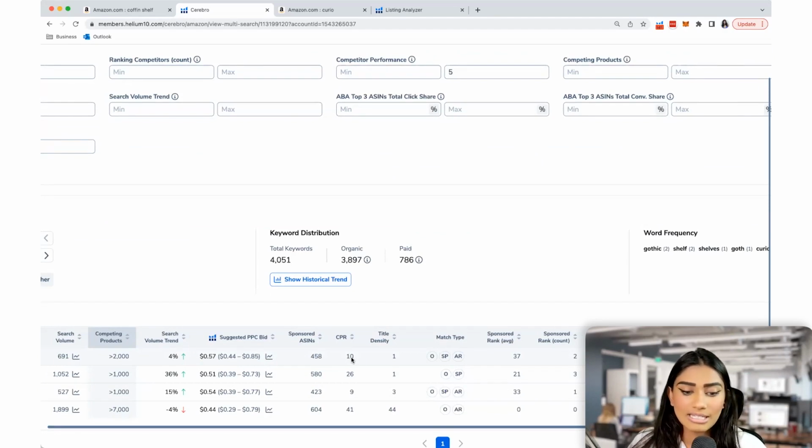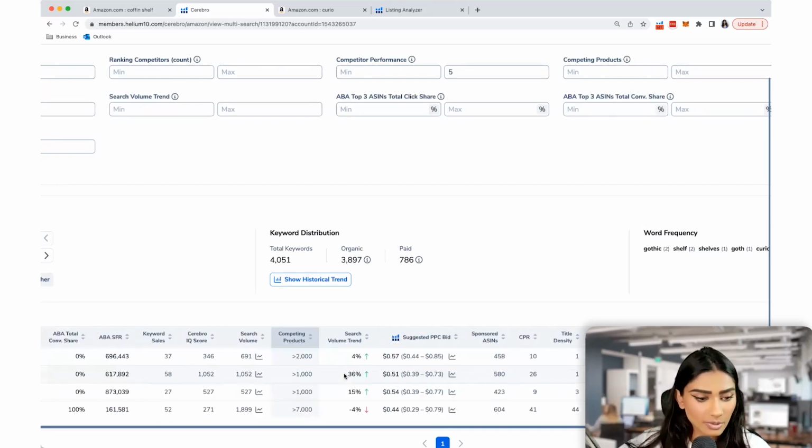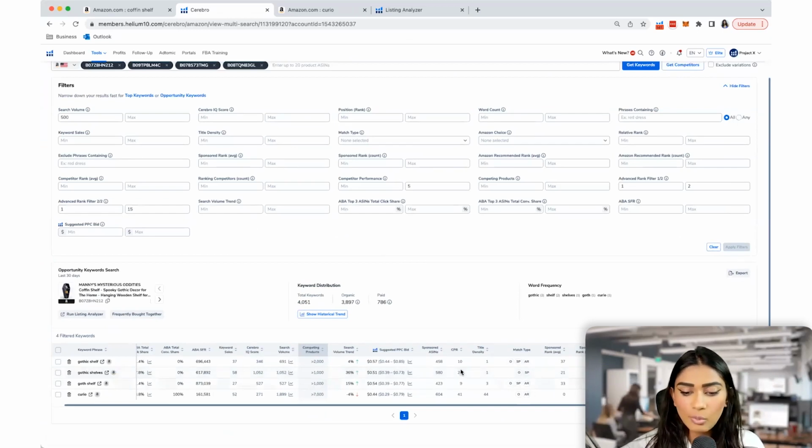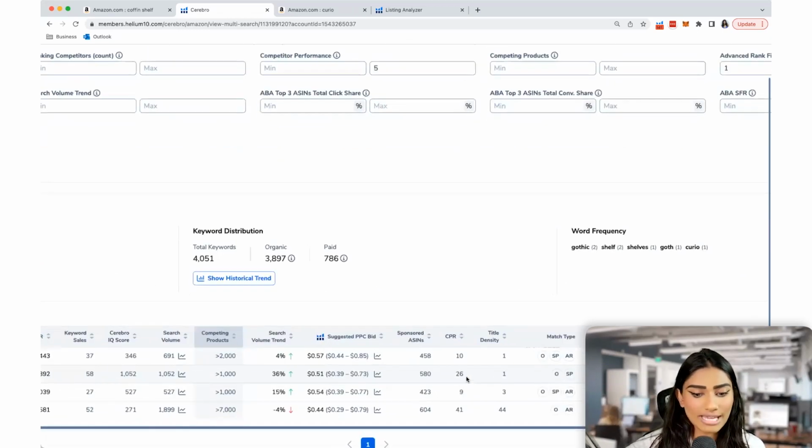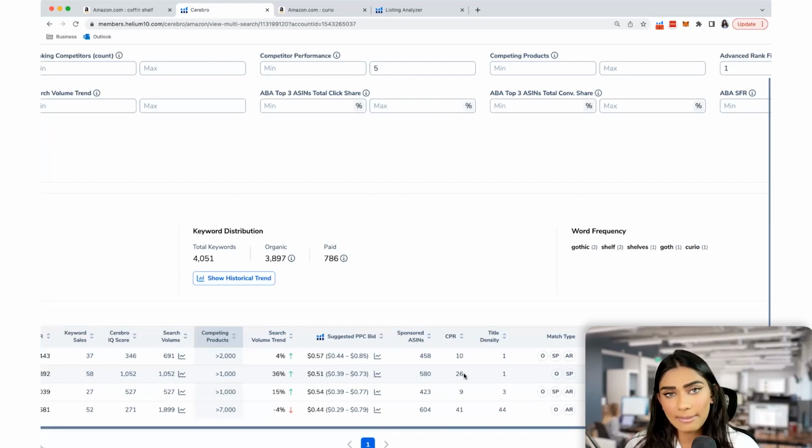So this means that I need to have at least 10 units over the span of 8 days. Below this, the second keyword, what is this keyword right here? Gothic Shelves requires 26 units over 8 days to rank on page 1. So this means that maybe this is about 3 to 4 units a day if I were running some PPC campaigns for this specific keyword. Once my sales hit about 3 to 4 per day, I can pause that campaign until the next day. So this can save you some money when it comes to PPC.